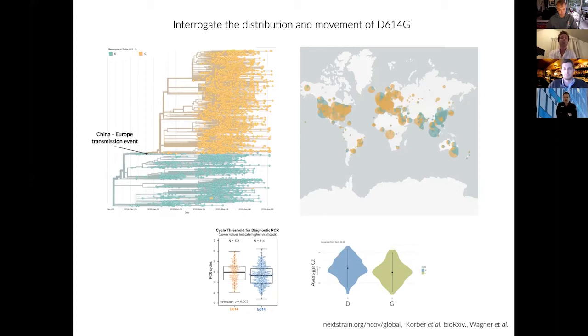And if we mouse over the branch where it switches from amino acid D to G, we can see that that's associated with a transmission event from China to Europe, and one of the main events that seeded the quite large European outbreak. So we can immediately see that what we're potentially seeing here in terms of the change in frequency could well be attributed to founder effects rather than some selected variant growing faster.